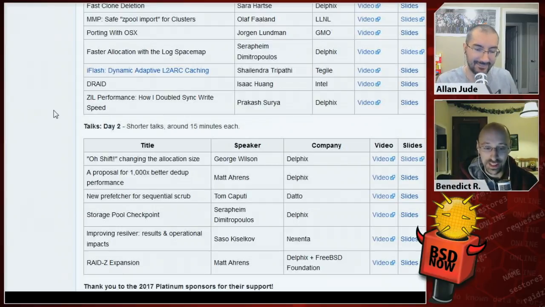Yeah, OpenZFS, because we're jumping around a little bit. The last talk of the first day of OpenZFS was by Prakash Surya, who talked about ZIL performance, or how he doubled the sync write speed of ZFS. Especially if you have a slog, but even if you don't, the same thing applies, where he again used logging type techniques and better parallelized the way the ZIL works.